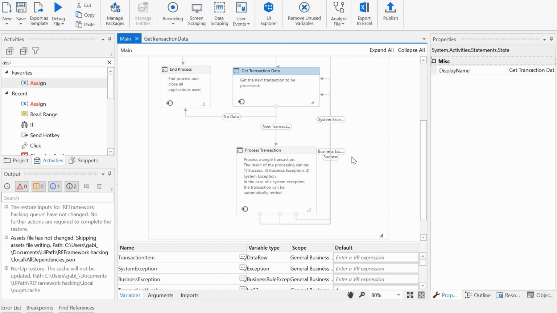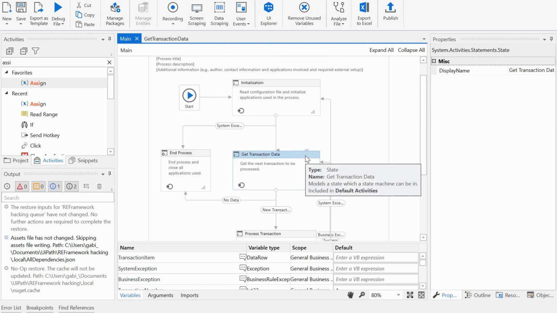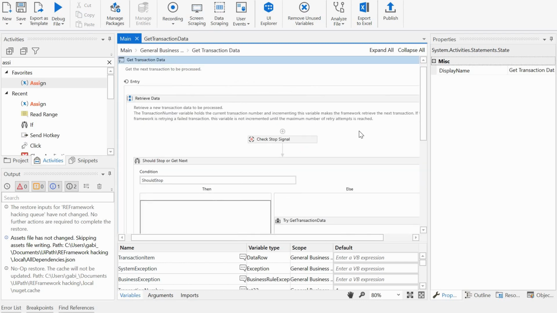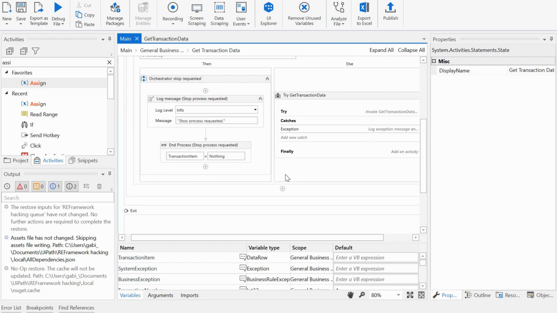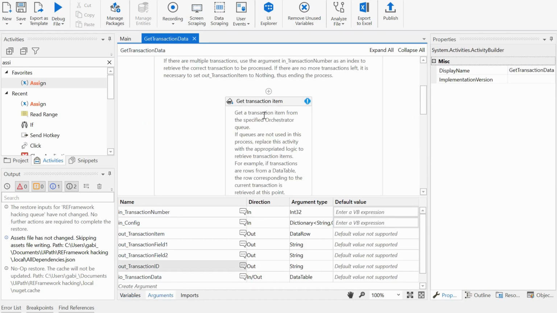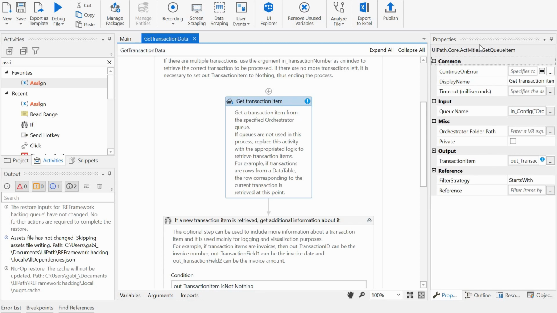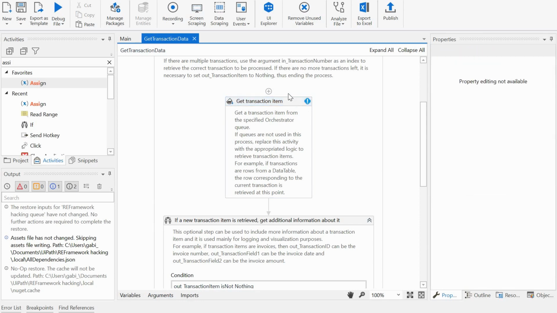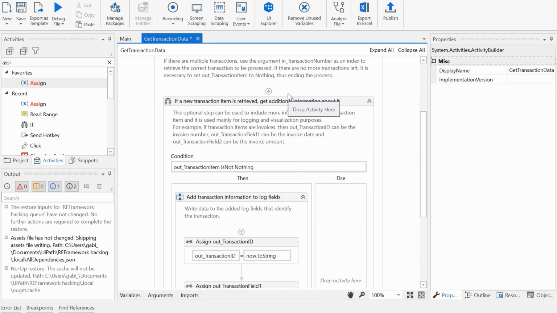And what we still need to do is now to change the way we are getting our transaction data. So if we go back here to the GetTransactionData workflow, we have one more error here because we are getting the transaction item with a GetQueueItem activity, and that makes no sense anymore. Basically, what we need to do is read our data table on the first run, and then keep taking rows from this data table. So it's important to, first of all, know if we are doing the first run, and for that we can use an if activity.